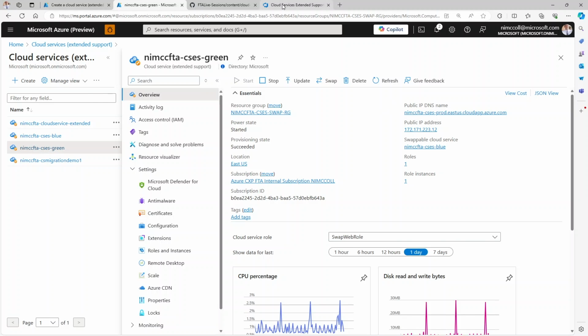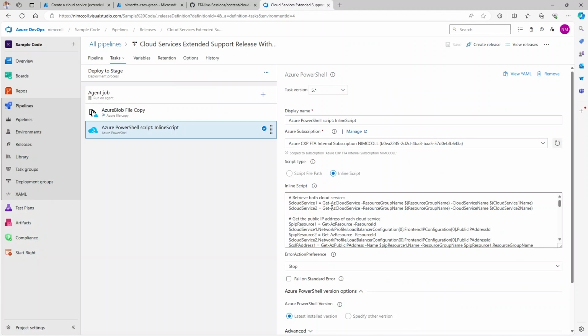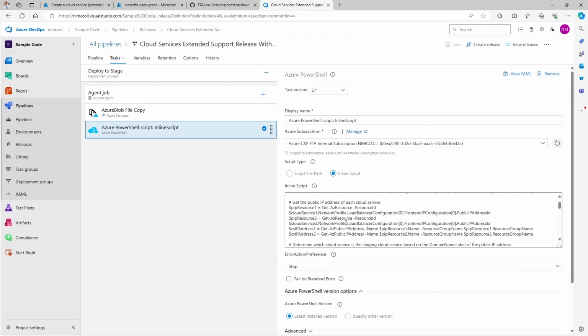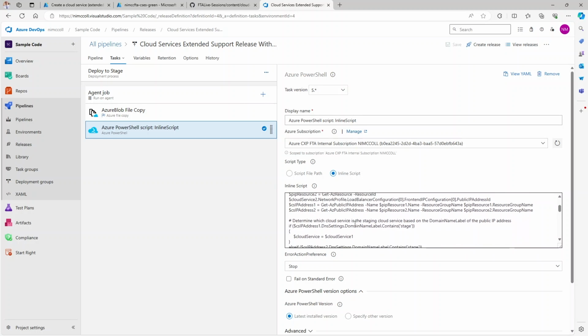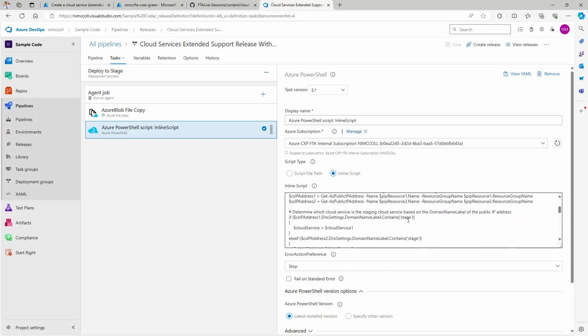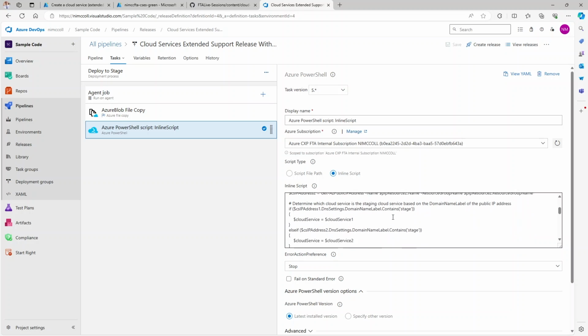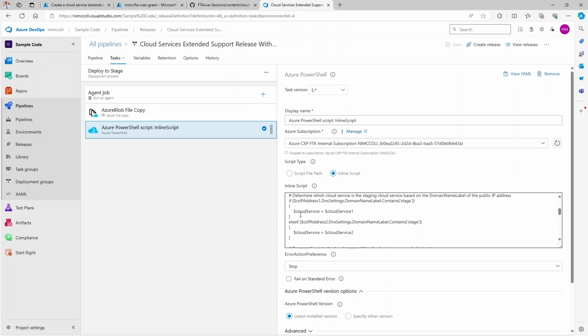So I take advantage of that in my PowerShell script here by retrieving both of the cloud service definitions. So I grab cloud service 1 and 2. I've got the names here as variables. So I pull down blue and green. And then what I do is I retrieve the load balancer information for each of those cloud services. And I take a look at the DNS name that's associated with the IP address to see which one contains the word stage. And then I know that that's my staging cloud service. And I basically assign that to the cloud service variable that we're going to update as part of the deployment.